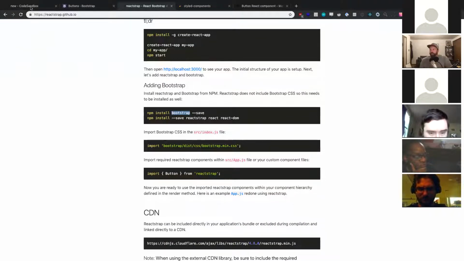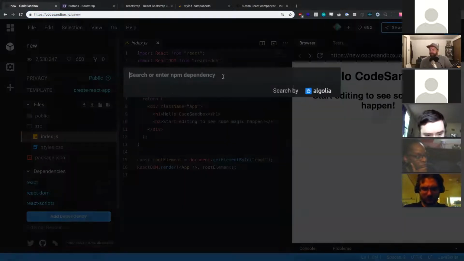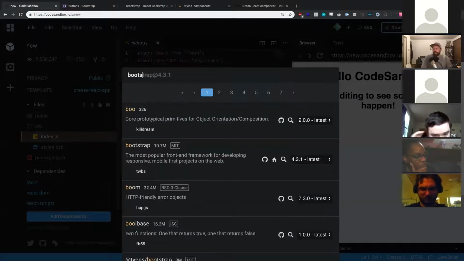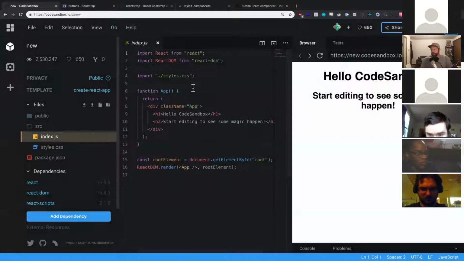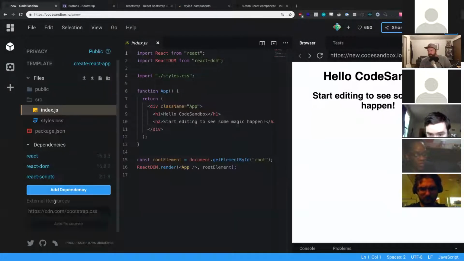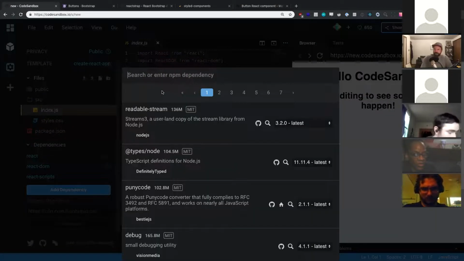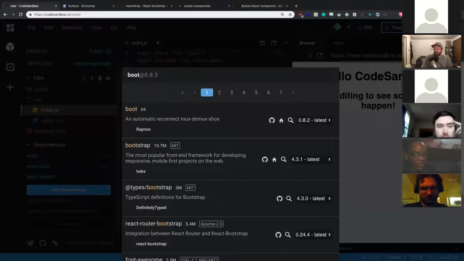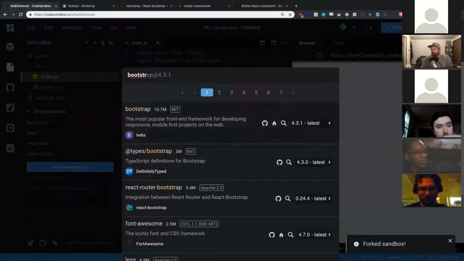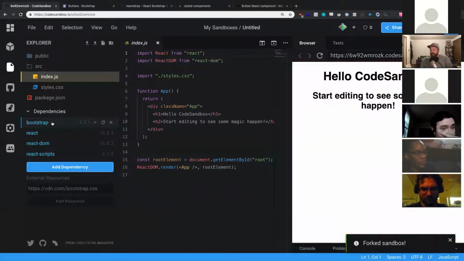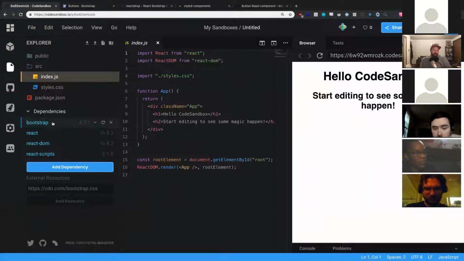Next, we're going to install Bootstrap. So let's come in here, add a dependency, and we'll go Bootstrap. Why didn't that load? Bootstrap. There it goes. Okay, so Bootstrap is installed. If I were on VS Code rather than Code Sandbox, what would I need to do here? Before, we would just yarn add it, right?